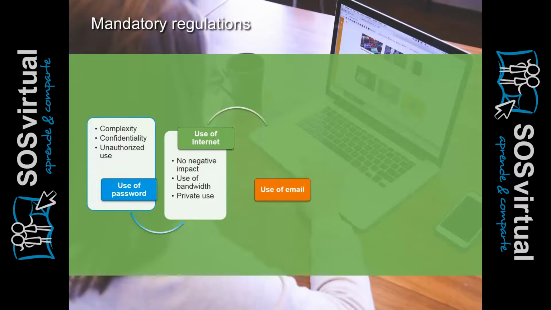Other recommendations for the use of email are: avoid sending or forwarding spam. Avoid attaching very large files into a message or using your organizational email address for personal matters.